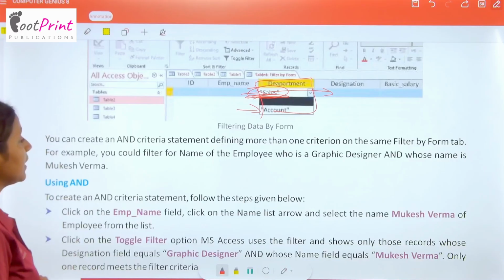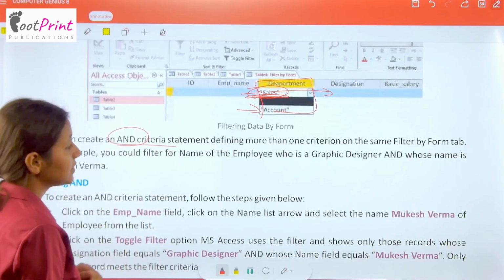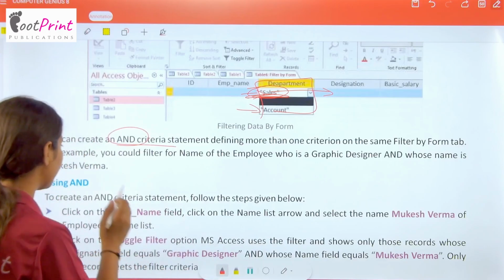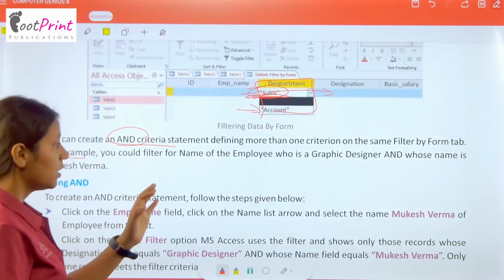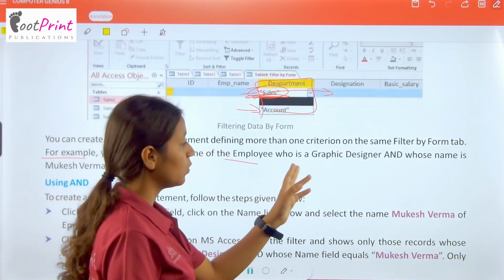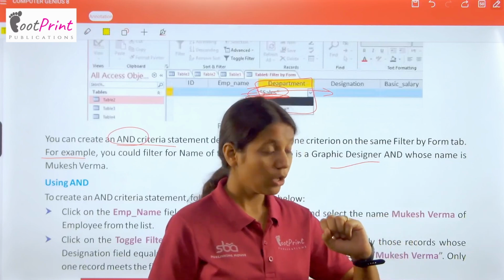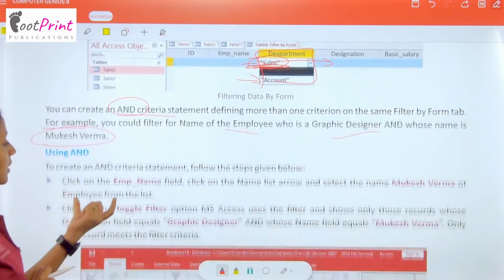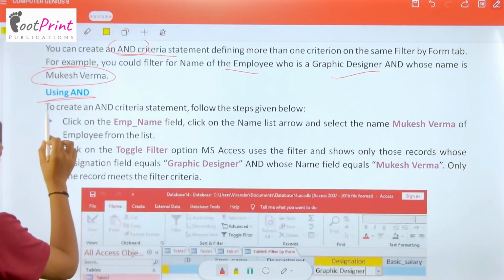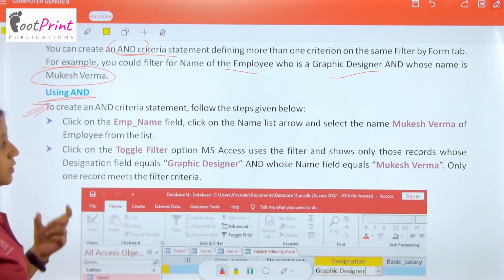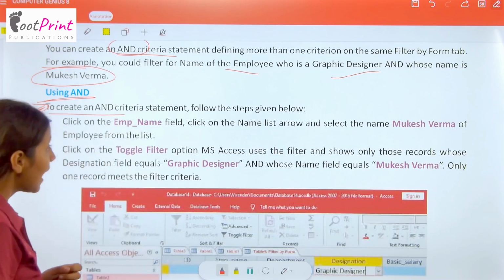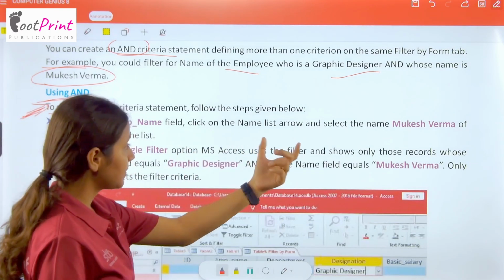Now you can create an AND criteria statement, defining more than one criterion on the same Filter by Form tab. For example, you could filter for the name of the employee who is a graphic designer and whose name is Mukesh Verma. To create an AND criteria statement, follow the steps given below.